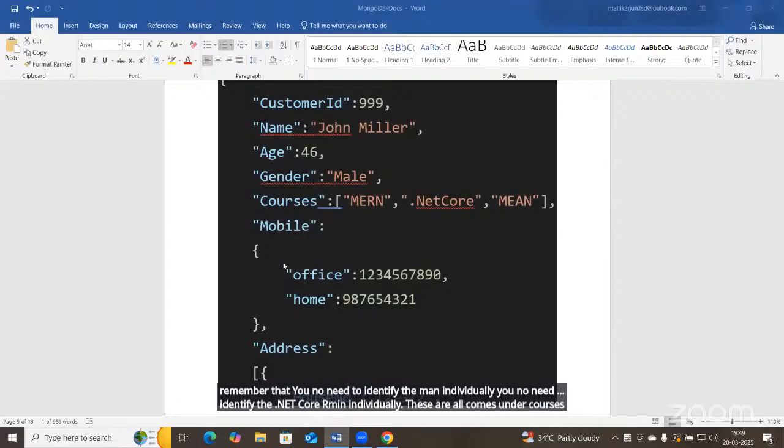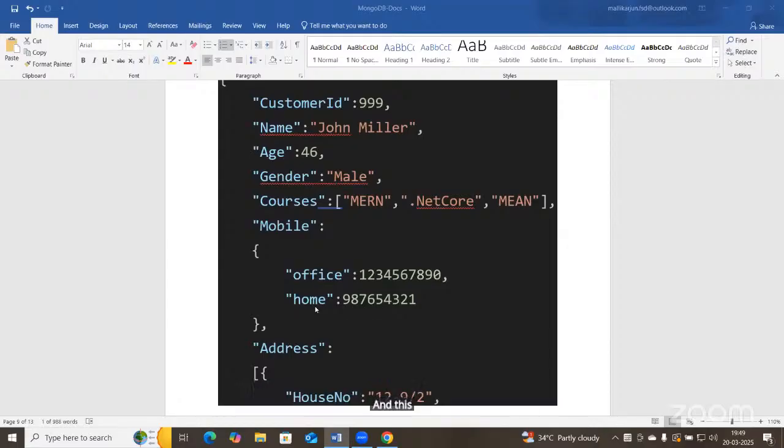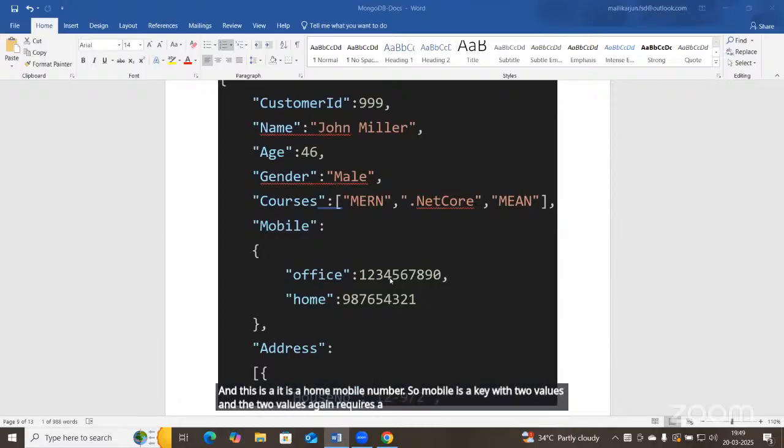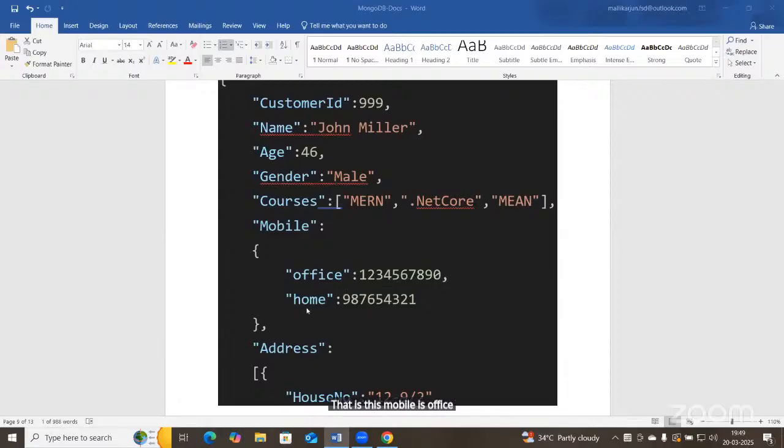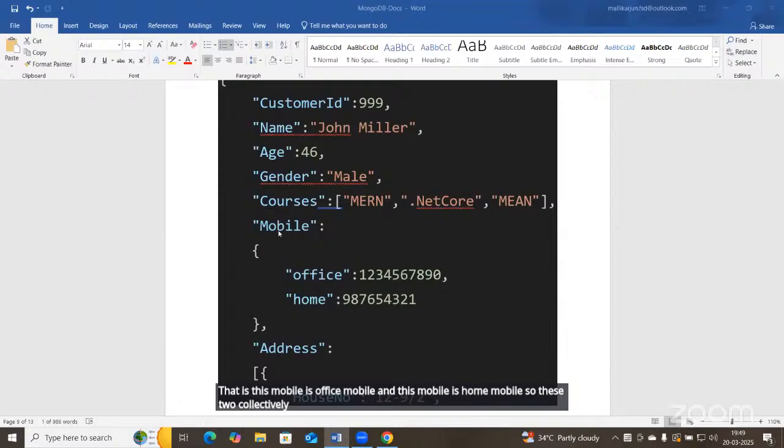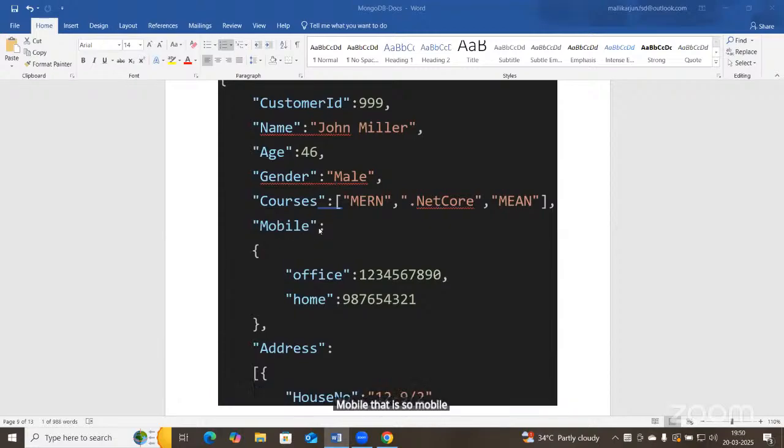Now, mobile. What is this number? It is a mobile number. Which type of number? It is the office mobile number, and this is a home mobile number. So mobile is a key with two values, and the two values again require keys to identify them. That is, this mobile is office mobile and this mobile is home mobile. So these two collectively act as the value of mobile.